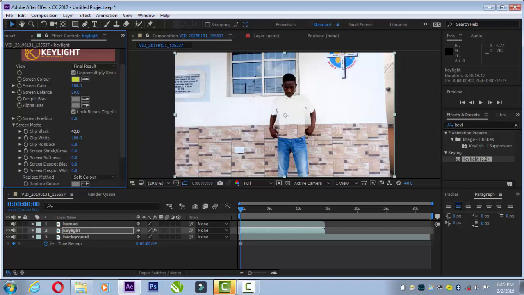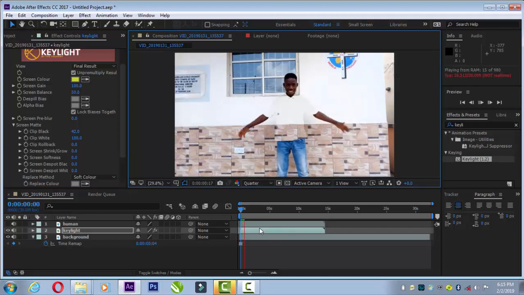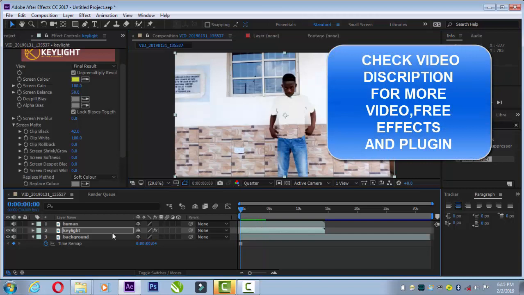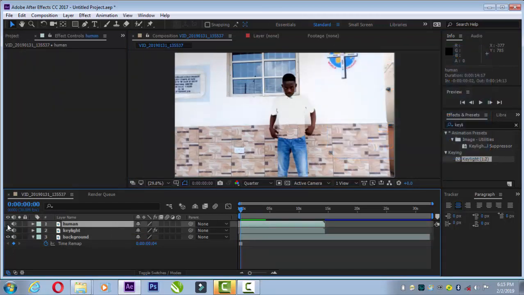Okay, now if I play this, let me reduce this down. If I play this now, you can see invisible now. So you might be wondering why we had this top layer as human. This is the part where it comes in. If I turn this layer back on, you can see that my green shirt is back and no more invisibility. So this is why we need it.